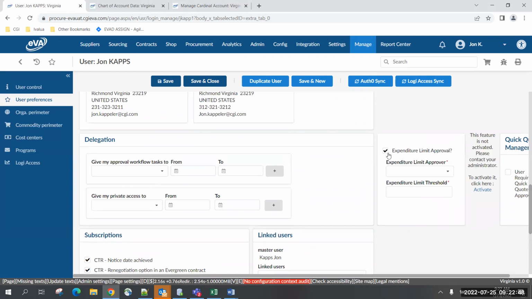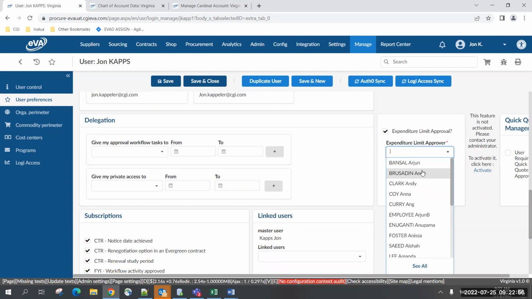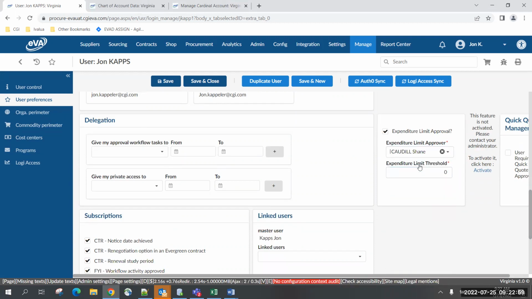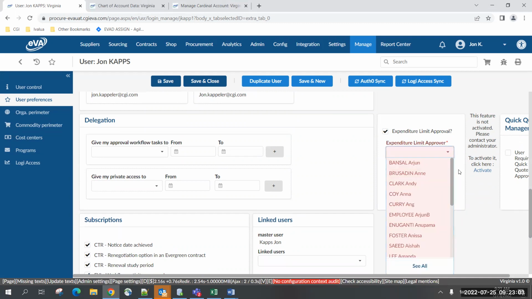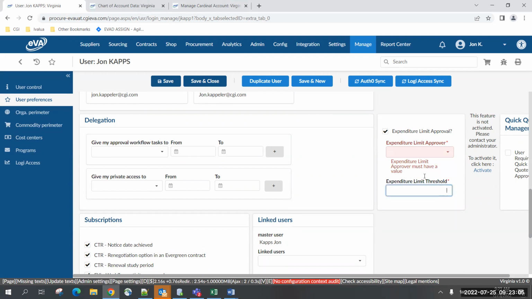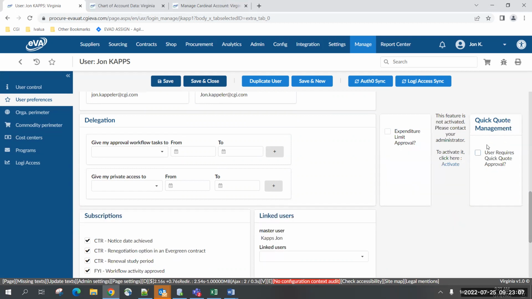So expenditure limit, as you guys know, is fairly simple. Who is your approver? What's the threshold? So if your threshold is 0 and my approver is, let's say Shane, it's as easy as adding that in. In this case, I'm going to leave this blank, close this, get rid of that.